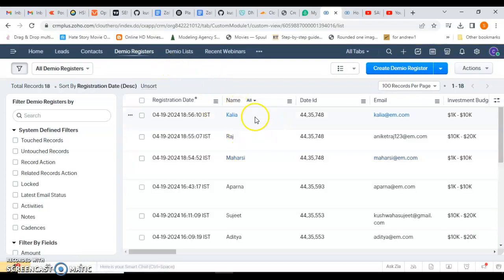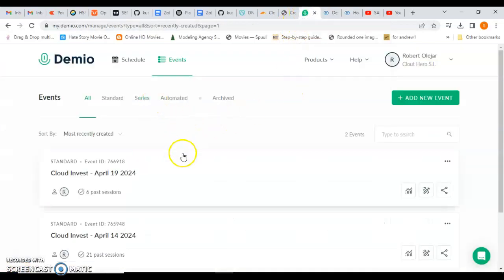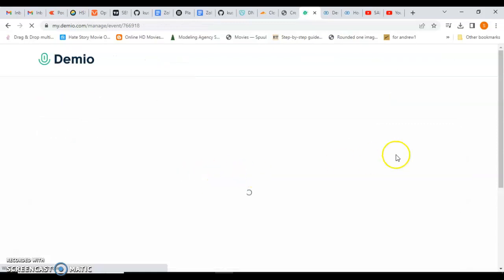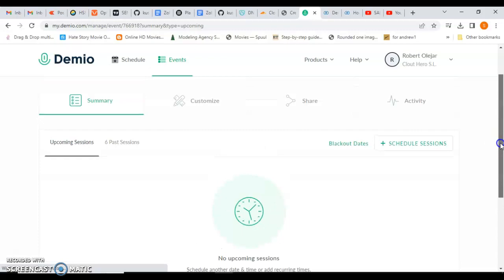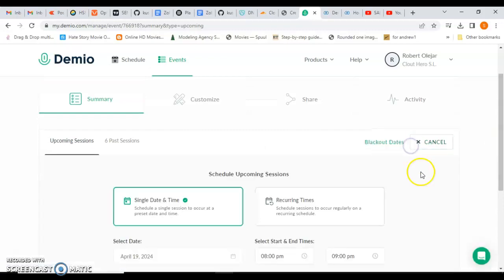Now you can see these are the previous data. Now I'm going to create a new event in the Demio. So suppose this is our Cloud Invest April 19. I'm going to create here one webinar session. So I'm going to schedule a session.